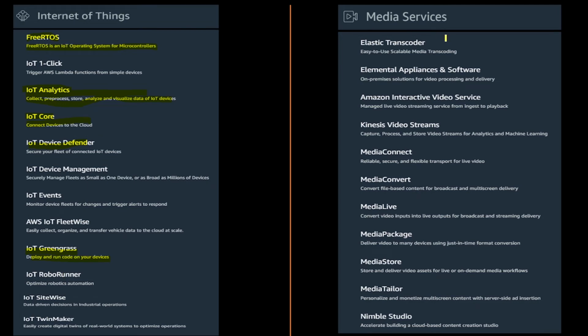There's quite a lot of services on IoT. The next category is media services. In this category, the important one is Elastic Transcoder. This is one of the highlights of this category, because this is a scalable media transcoder. It will fit any of your transcoding videos or any media files. Okay, then you have Kinesis Video Streams, that is capture, process and store video streams for analytics and machine learning. Then we have MediaConnect, that's a reliable, secure and flexible transport for live video. Then you have MediaPackage, MediaStore, MediaTailor, Nimble Studio, all of these are media services.